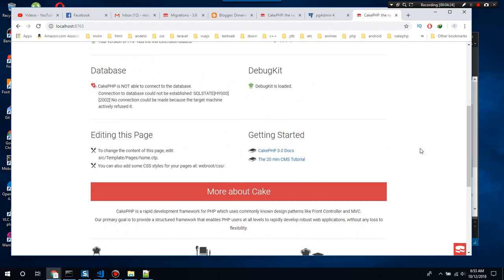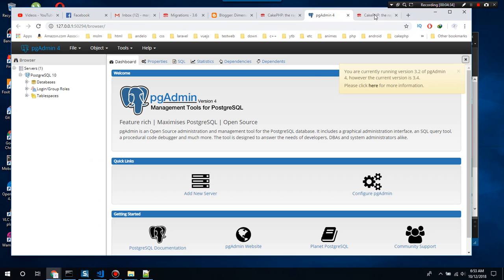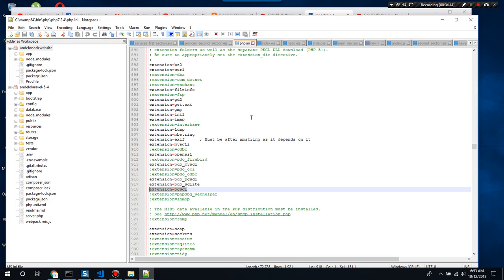Okay, so the next thing we are going to do is connect this CakePHP page to PostgreSQL. So just run your pgAdmin. Oh, before opening this, we need to set something in our php.ini. So we need to enable this extension, pdo_pgsql, and this one, pgsql. We need to enable these in order to use PostgreSQL.